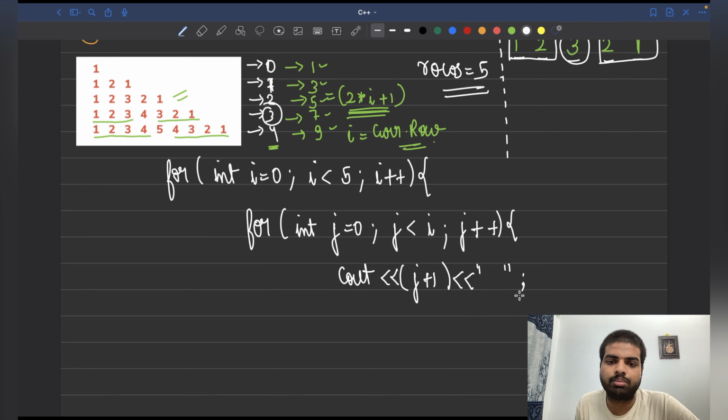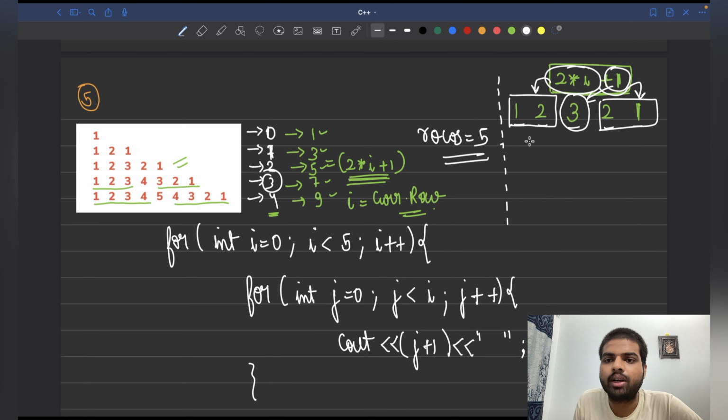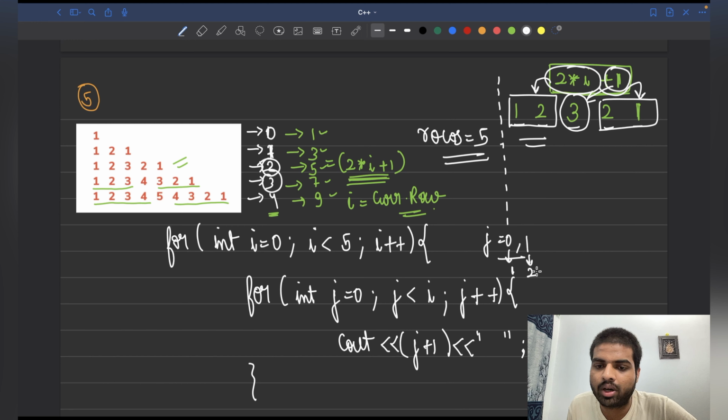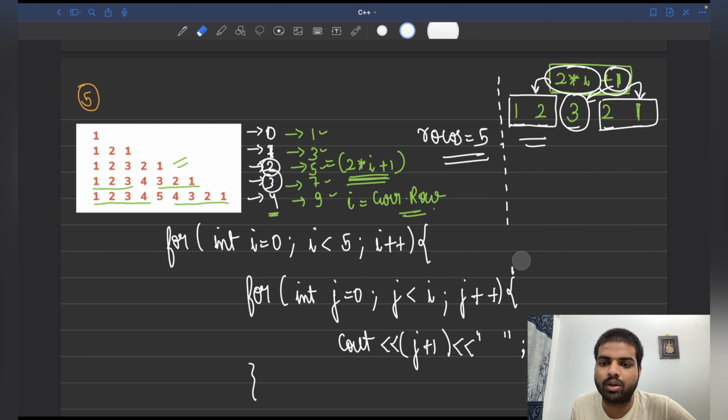Okay, simple. That means I've completed this first part, right? Let's suppose we take i is equal to 2. j less than 2 means that this loop will run 2 times. j will be equal to 0 one time and then 1. So 0 plus 1 will turn out to be 1, 1 plus 1 will turn out to be 2. So I'll get 1 and 2 printed here. Fine. So this completes the first part of the row.